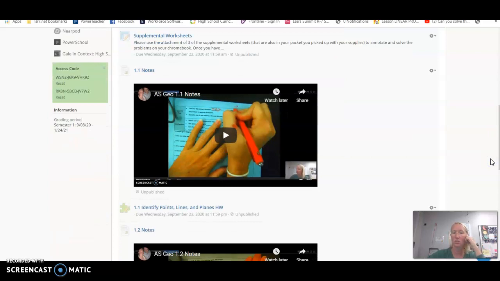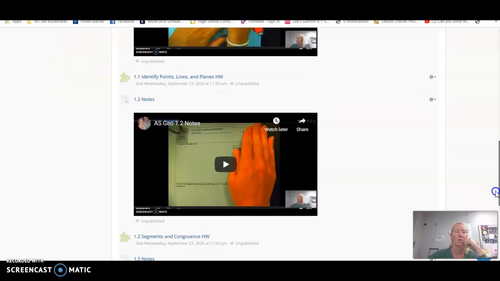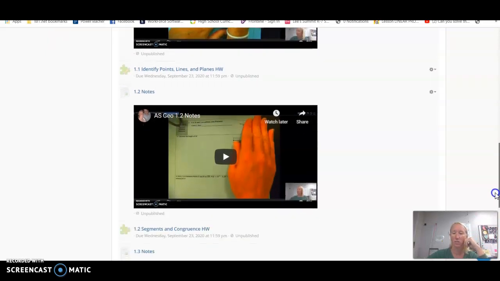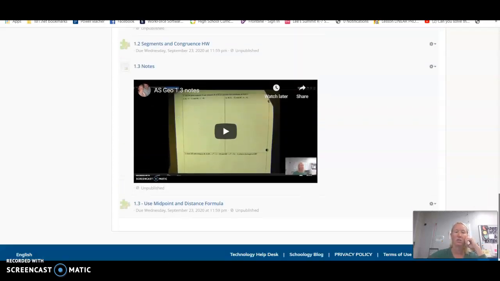Then the next thing you see are the 1.1 notes. I've walked you through all the 1.1 notes. And there's a 1.1 Schoology assignment right below it, right here. After this set of notes, you should be able to do that first worksheet in that supplemental packet that I want you to annotate on your Chromebook, okay? Then there's 1.2 notes. So you'll watch the video, fill those out, and do the 1.2 homework. And then there's 1.3 notes and 1.3 homework.